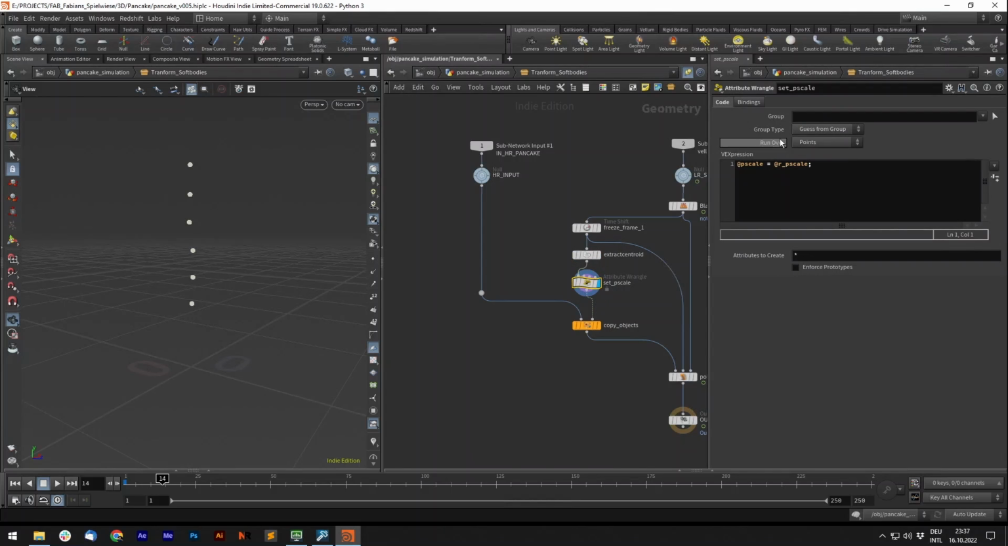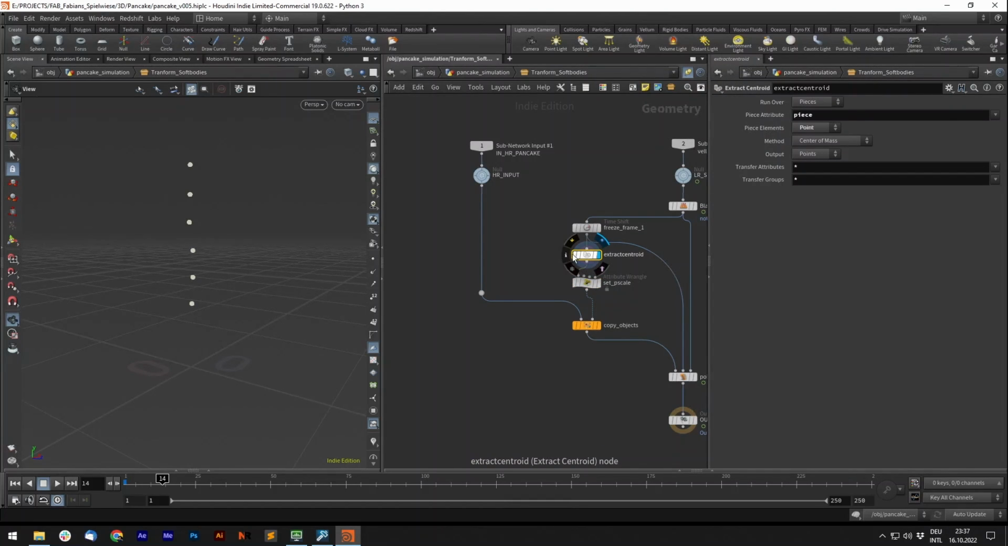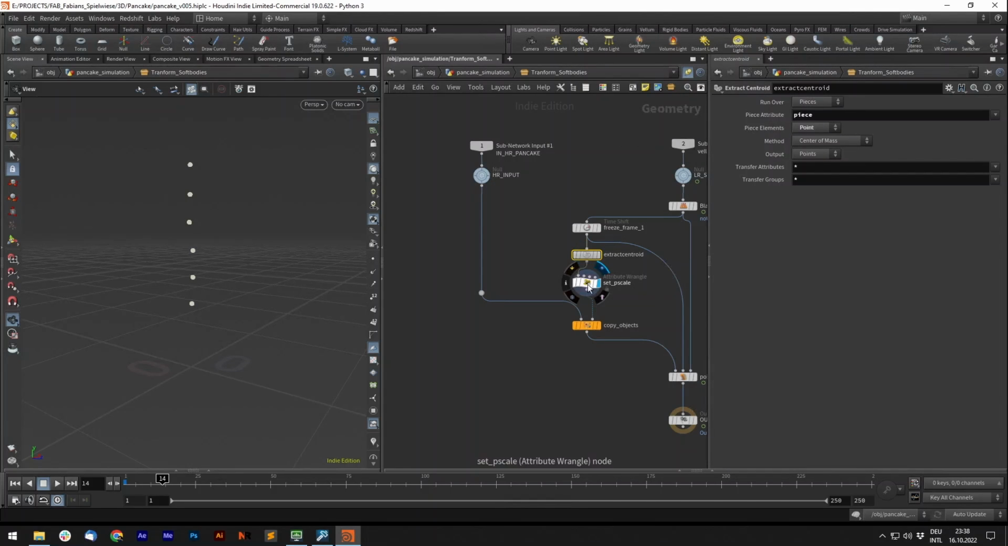I want to reset my p-scale with my stored p-scale. You might remember the p-scale here. By the way, if we extract the centroid with all the points, we get a lot of attributes, but we also get the orient attribute, for example, we created, and the p-scale we created. The p-scale is quite small here, but we stored the p-scale in this r_p-scale to reset it. This is what we do here.